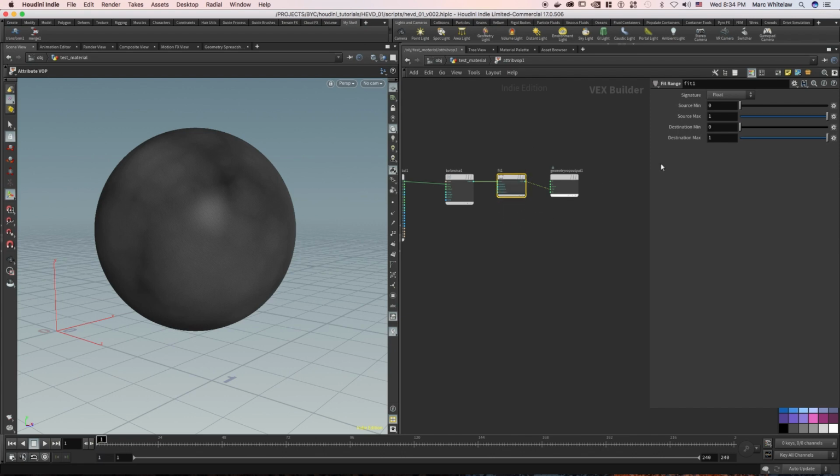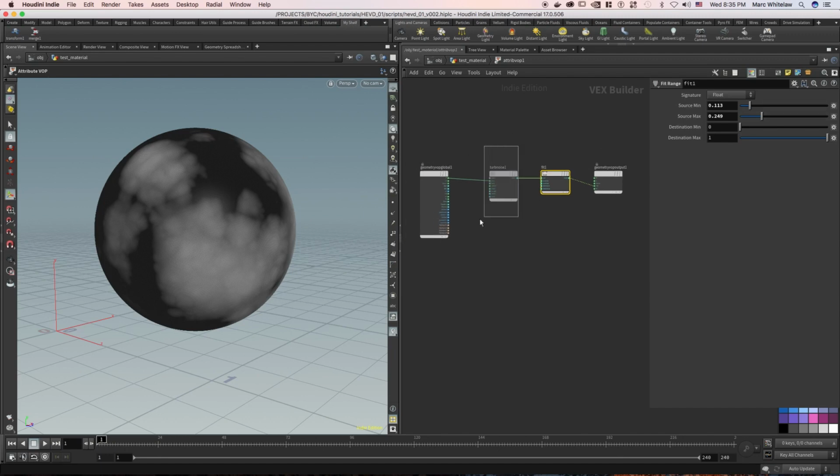So if we take our source min and bring it up a little bit, you'll see things get a bit darker. And if we take our source max and bring it down, the whites should start to get a little brighter. So something like that should be cool. Let's flip through quickly and just see.